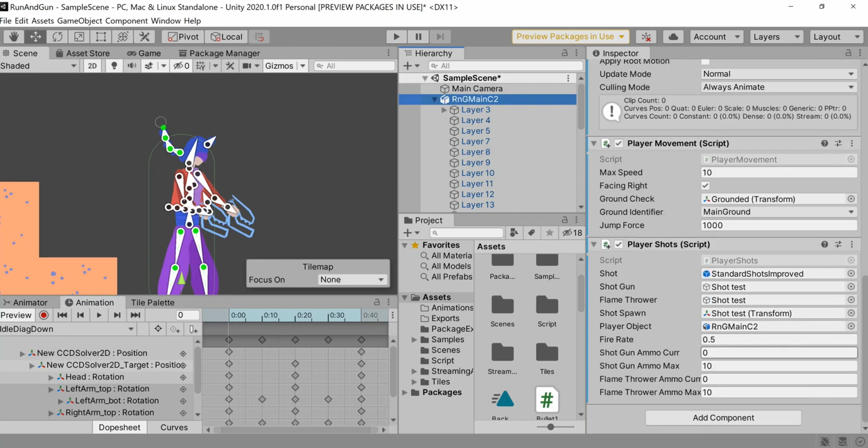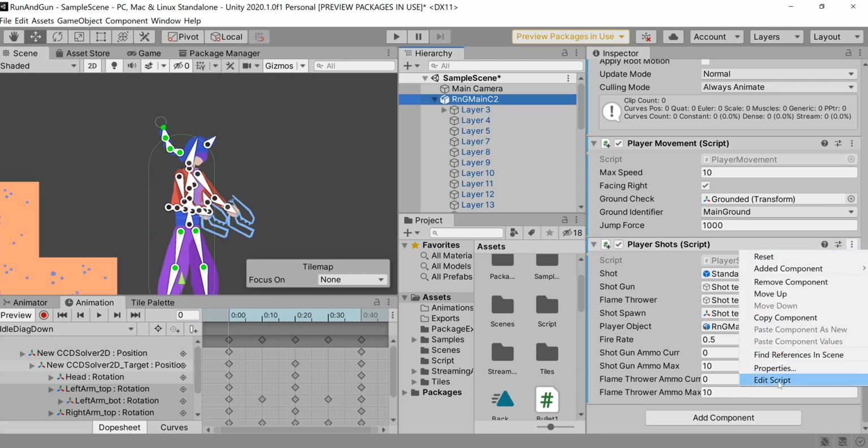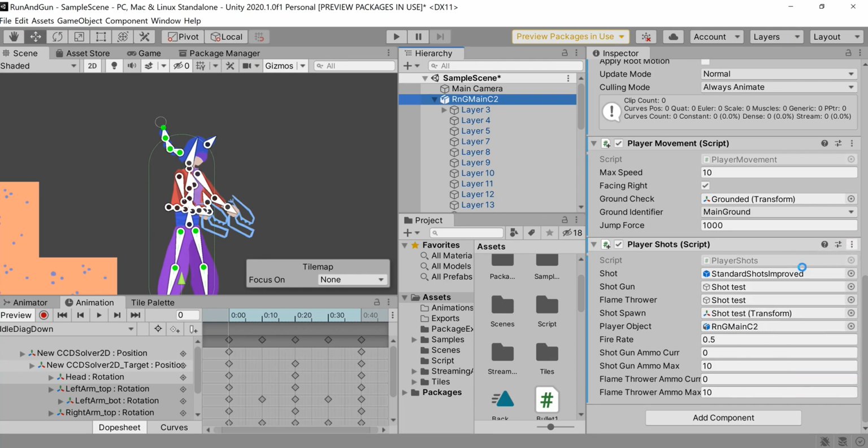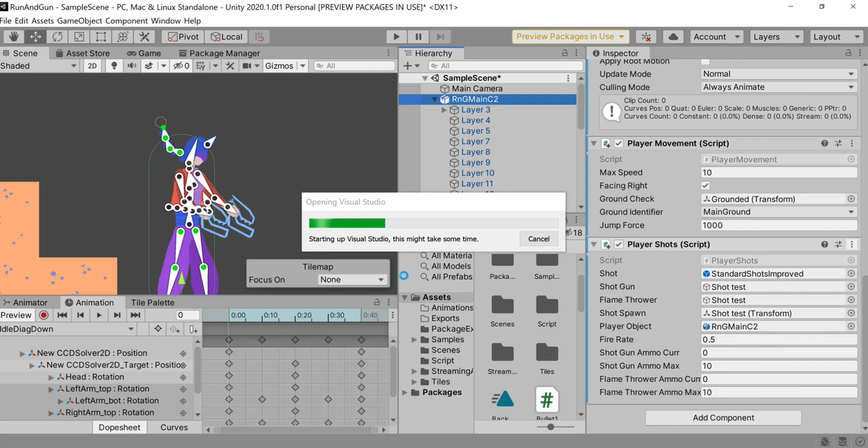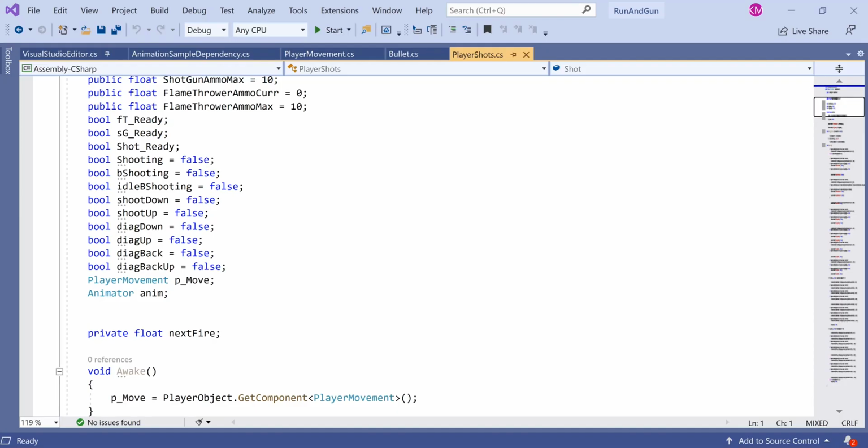So we'll go over to our character and we're going to access their script. So just go into their inspector and then edit script. And this will open up Visual Studio. Now we're in Visual Studio, so we're going to create some booleans for our new movement. I'm going to try to stop saying animation so much. So I create my boolean diagDown equals false, so it correlates with the movement that we're doing.